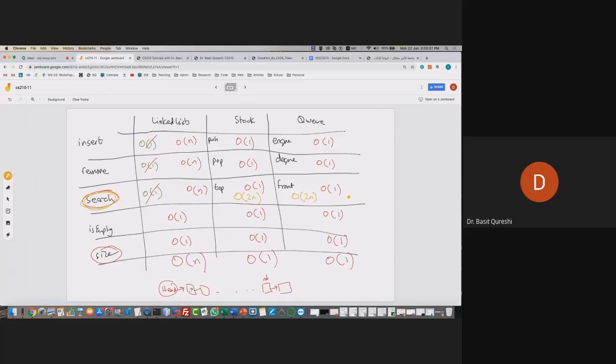So if you want to have a data structure that allows you to search, it's recommended not to use the stack or the queue. They're really bad for it. All right, so this is the summary of the 3 data structures that we have studied.